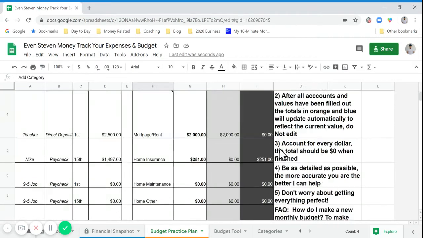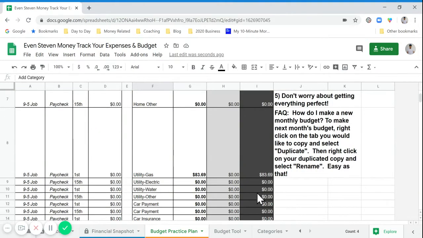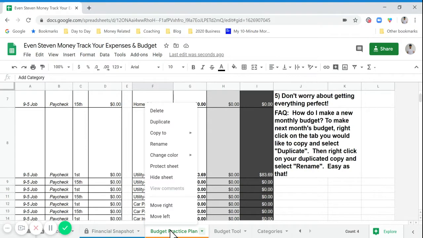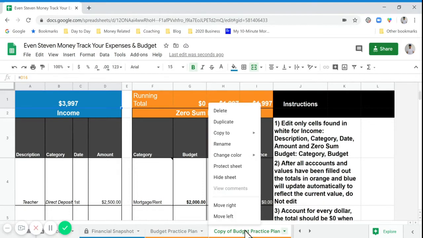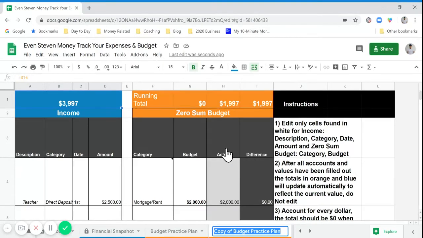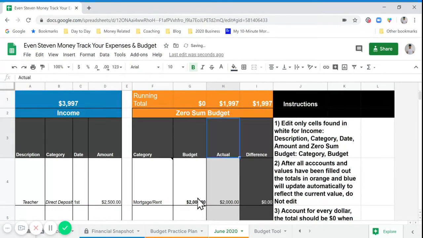Now, just as a reminder, if this is perfect for you, you go through your budget practice plan for the first time, you can actually right click and you can duplicate what you've done for the month. And that is how you are going to move on to the next month. And then just simply change it again, renaming it. Make it June 2020 or whatever is easiest for you. And then you can update the categories and amounts as you go.